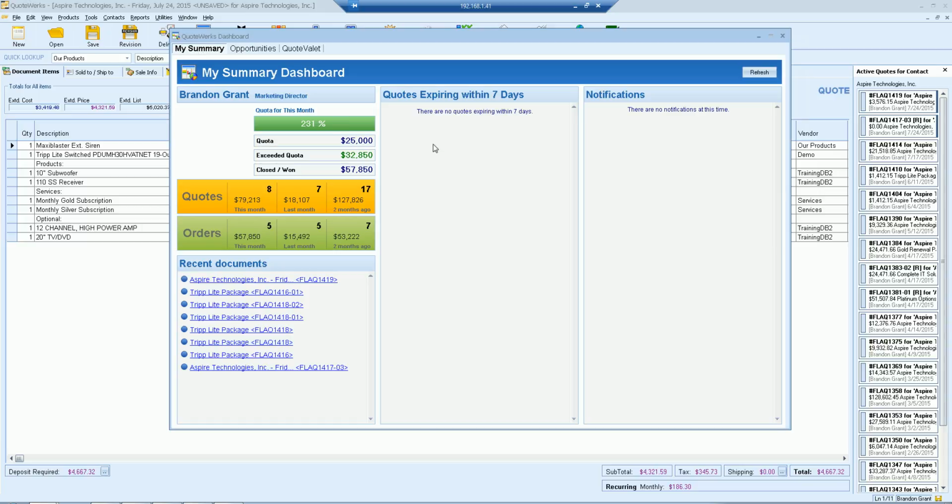That's all right. The quotes expiring within 7 days. This is going to show you any quotes that you have that are expiring within the next week. So it's just a nice little reminder. It'll be very similar to this, where you'll see hyperlinked documents, so you can click on them and open them. Follow up with the customer, see if you can give them the quotes before the quote expires, or maybe even just let the customer know that it's going to expire.